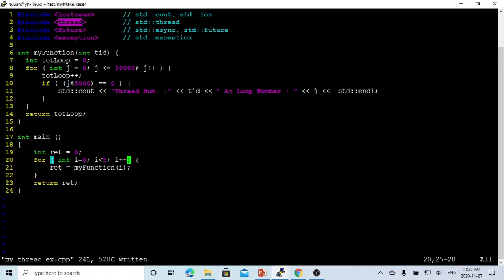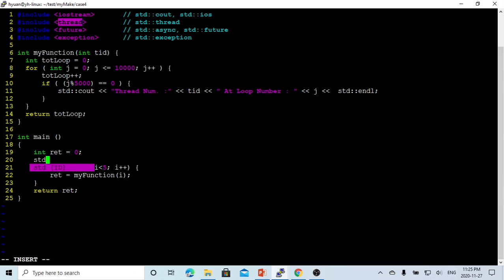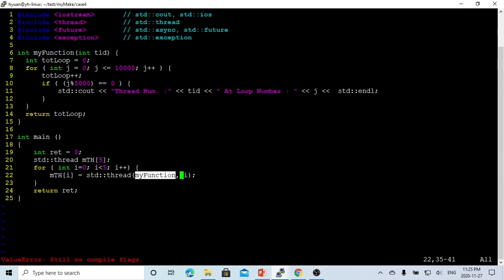We declare std::thread my_thread, and we create 5 of them. Then in the loop, we say my_thread[i] equals std::thread, my_function, and to pass the parameter, we add a comma and say my_function, and the number i.